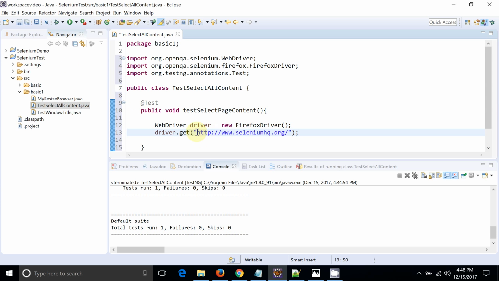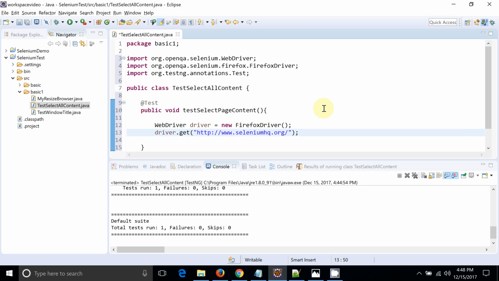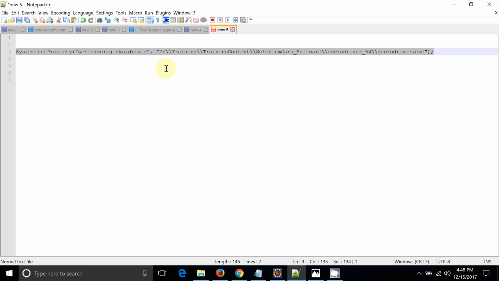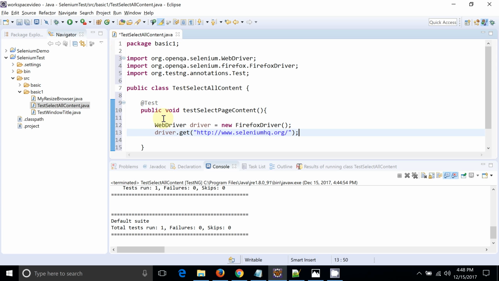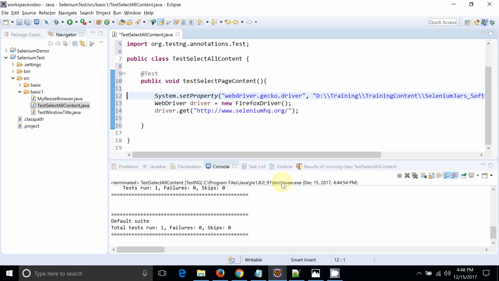Okay, fine. Since I am using Selenium 3.0 along with the Firefox 55 version, I need a geckodriver.exe, and that is quite handy. So this is where my Gecko driver is located. Just put the Gecko driver. Okay, fine.